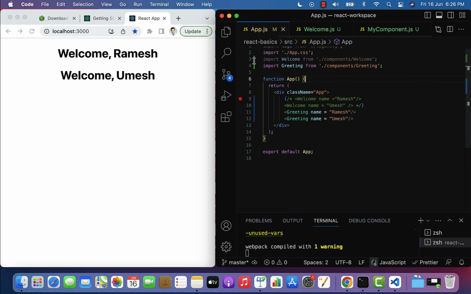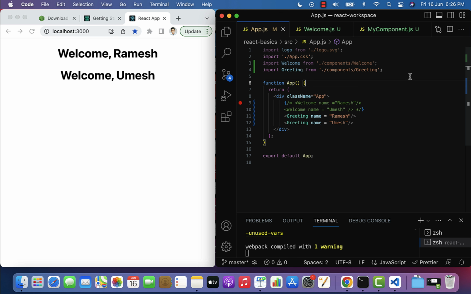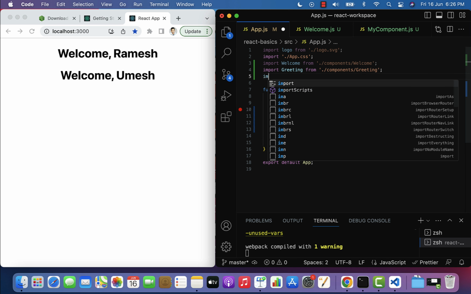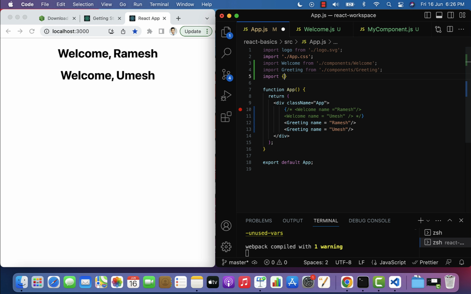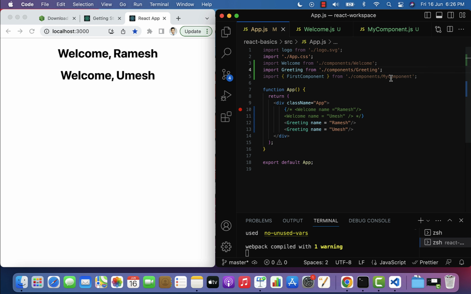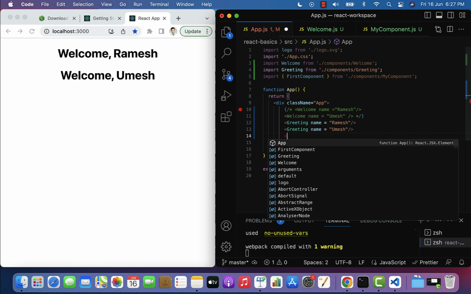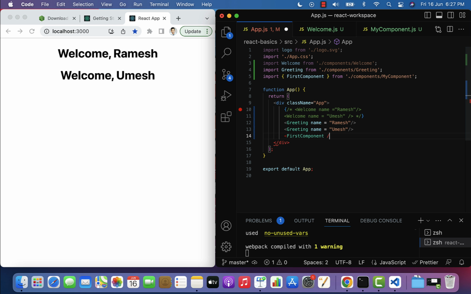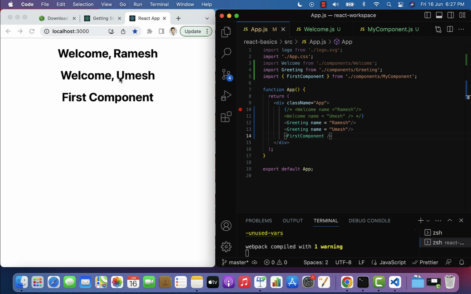So go to app.js, and in order to import the named export components, here we have to use the import keyword and then open and close curly braces and then FirstComponent from the myComponent file. Okay, so whenever you want to import a named export component, then you have to use the open and close curly braces like this. Next, here let us use it. So here just type FirstComponent and close it and then save this file, and here you can see in the browser first component is displayed.